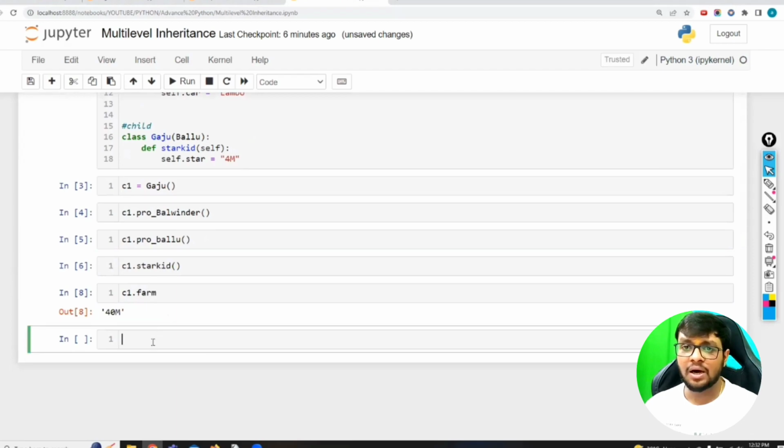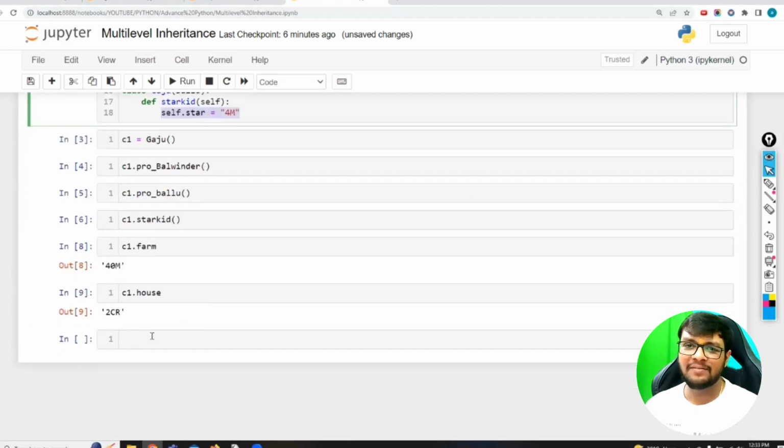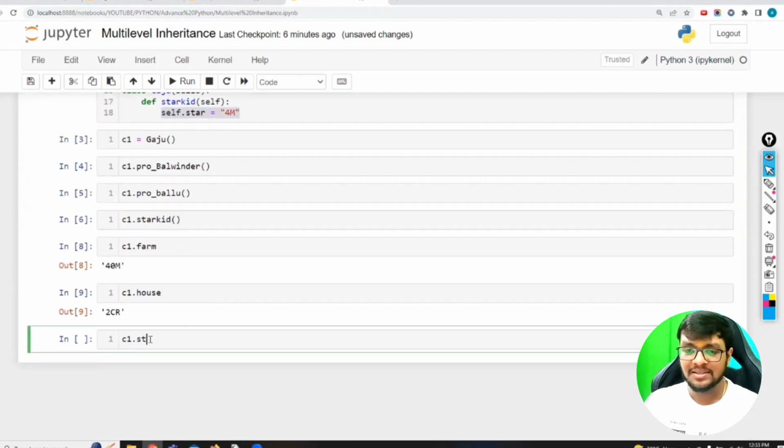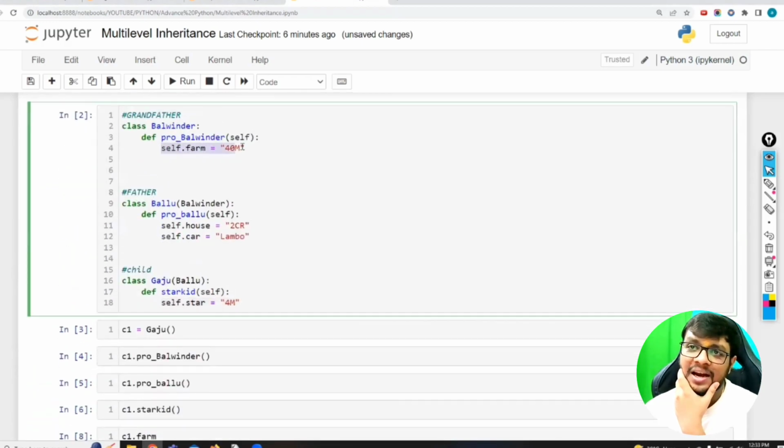Then you have the house as well. So C1 dot house, that is 2 crore. And then the last, you can have your own as well, that is the star kid. So this is how you can access the grandfather, father, and the normal properties as well.